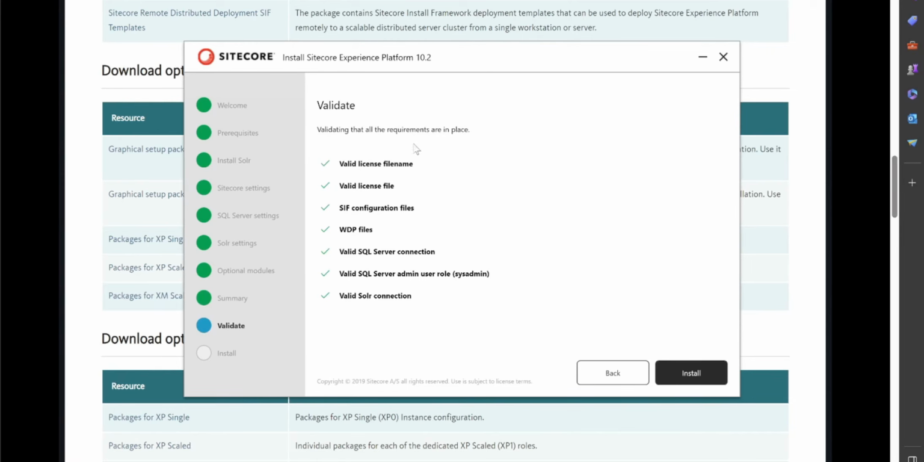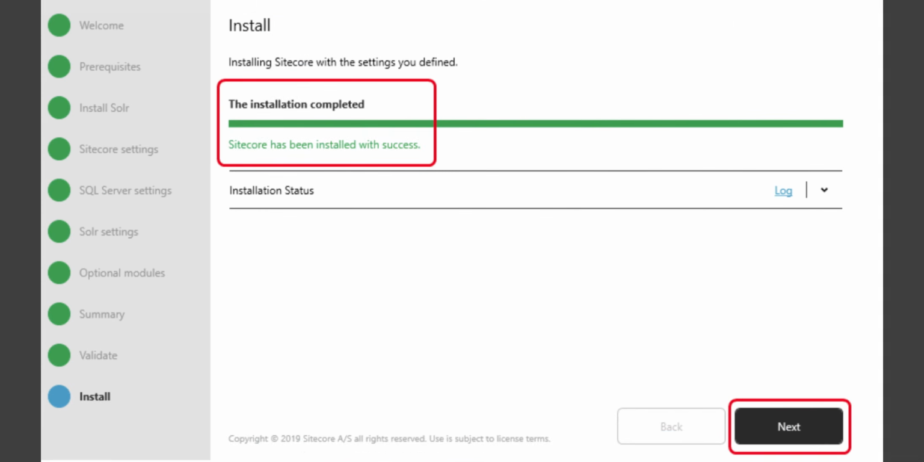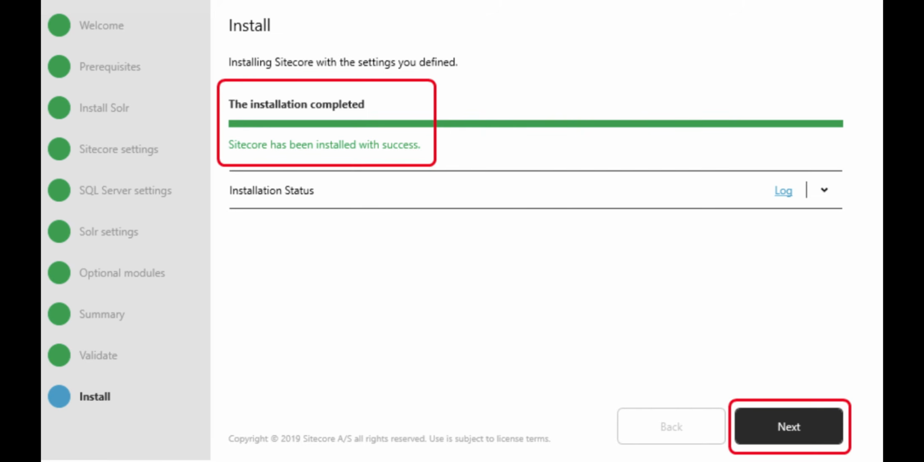As you can see here, the validation has approved all the requirements. So you can see here validating that all the requirements are in place, and this is okay. So now you can click on install without problems. Great! After some time, the installation of Sitecore has been completed. As you can see there, the installation has been successfully completed, and now you can click on next.